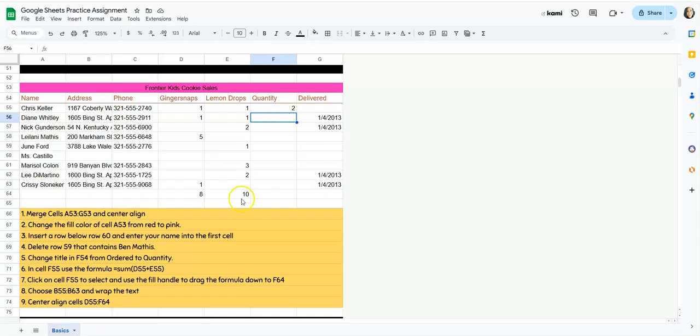Once I do that, I'm going to complete step 7, which says click on cell F55 to select and use the fill handle to drag the formula down to F64. So similar to using the fill handle in part 1 of this assignment, we are going to do the same thing here using our fill handle.